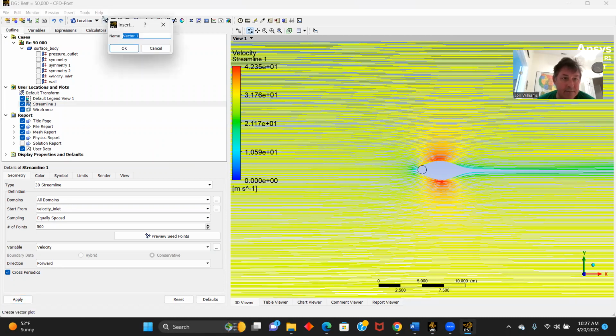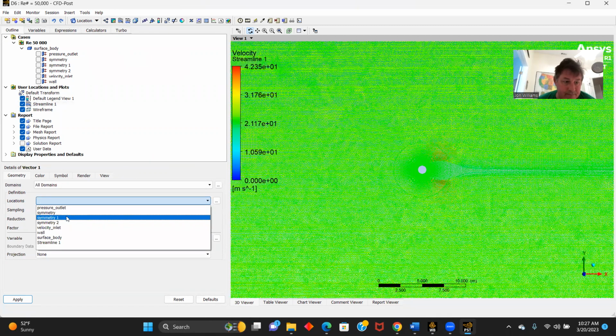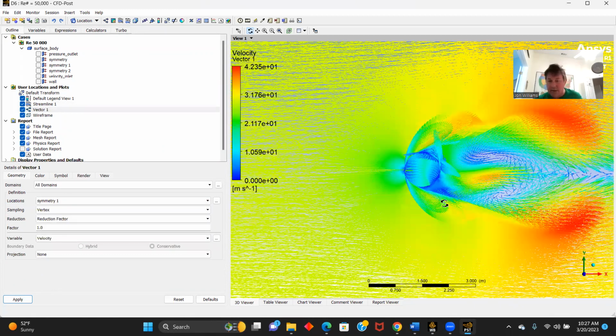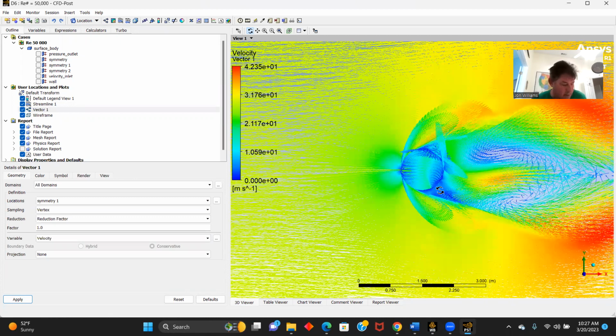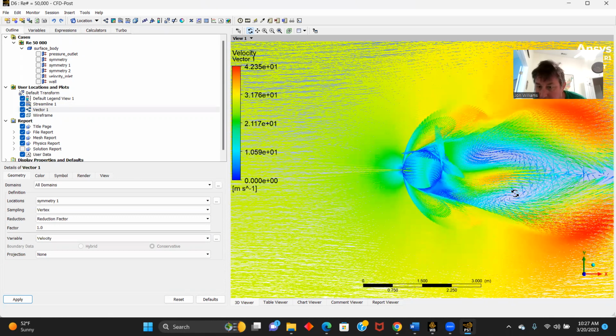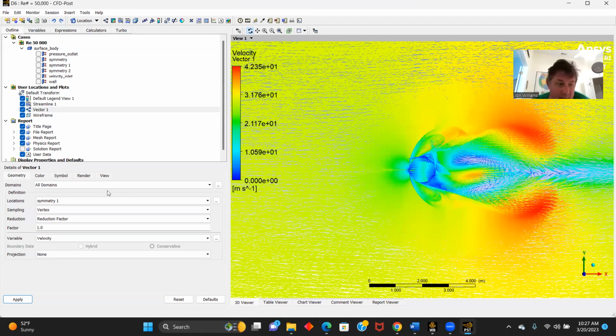Let's add some vectors in there. Symmetry 1. Okay. And apply. Wow. Okay, we got all kinds of crazy vector stuff going on here. You can see here our wide turbulent lake behind our cylinder. All kinds of vortex rotational movement right here.